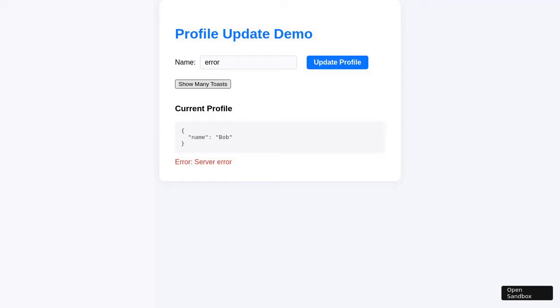Next, the Show Many Toasts button is clicked. This action rapidly generates several toast notifications in quick succession. The system presents a limited number of toasts at once, while queuing or delaying additional notifications, ensuring the screen is not overwhelmed, demonstrating the toast queue and maximum concurrent toast behavior.